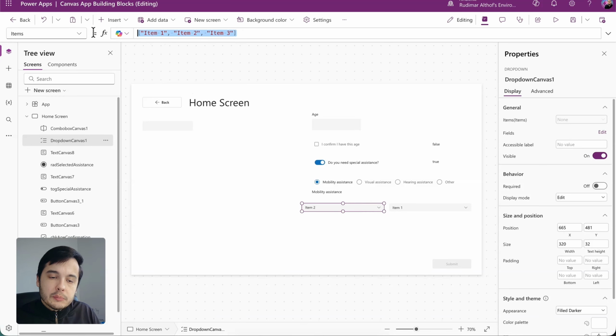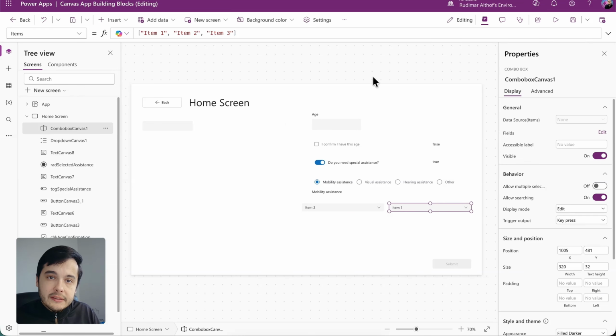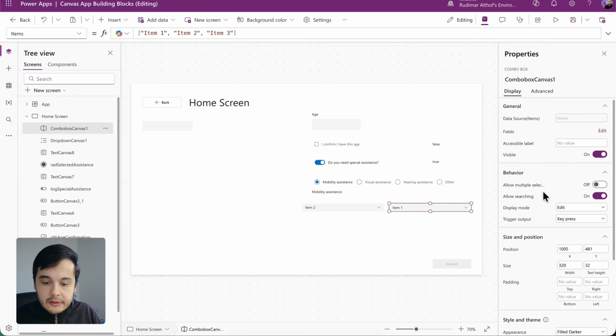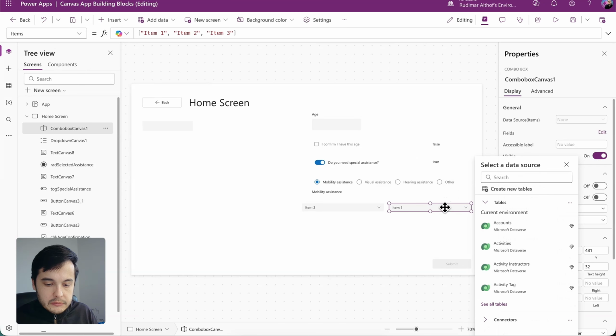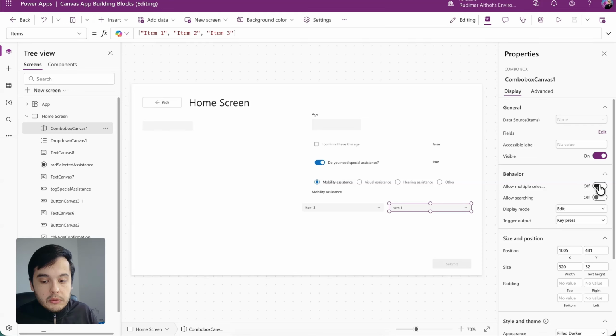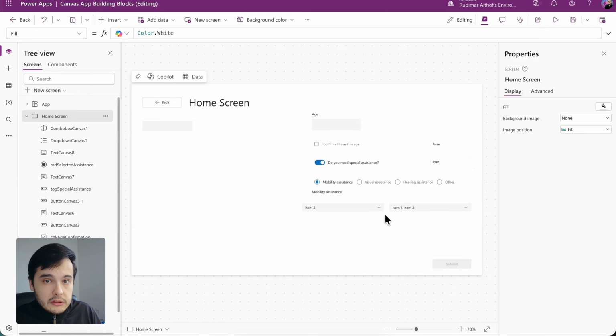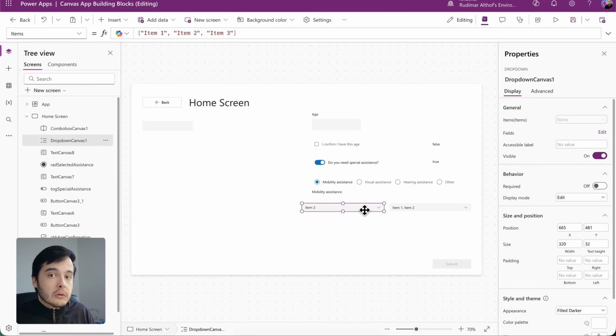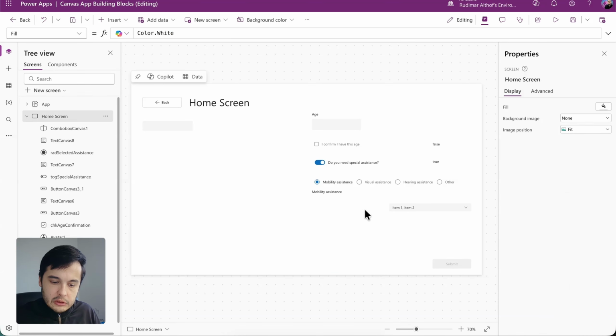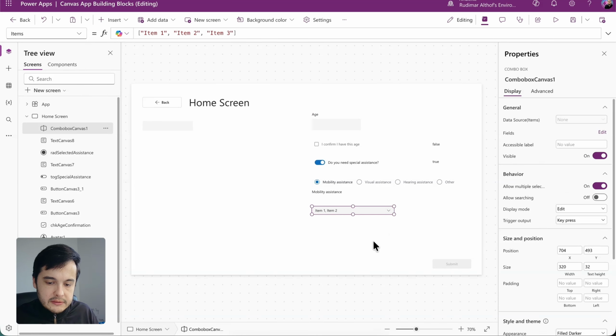Both have the items property and they behave in the same way, but the combo box has this option that we can disable searching, then it looks exactly like a drop-down, and we can also allow multiple selections. So if I allow multiple selections, then I can select more than one item. So in general, the combo box is a super drop-down, and we are going to use that one. Since it's also not in preview, it means we can use it in our production apps, the apps that are going live to the users. Let's remove the drop-down and just keep the combo box.